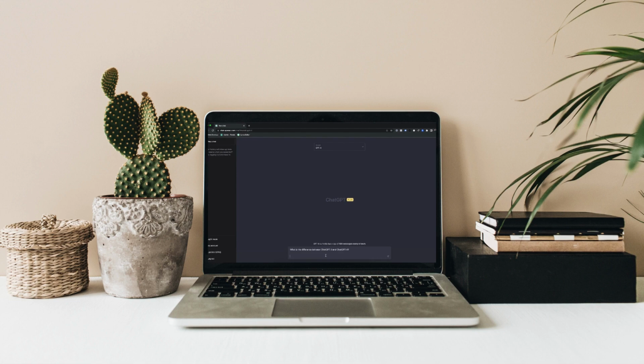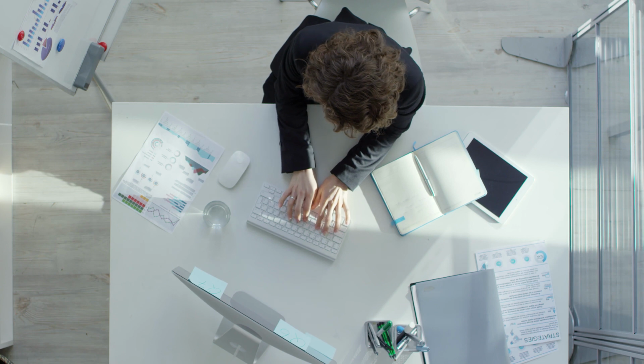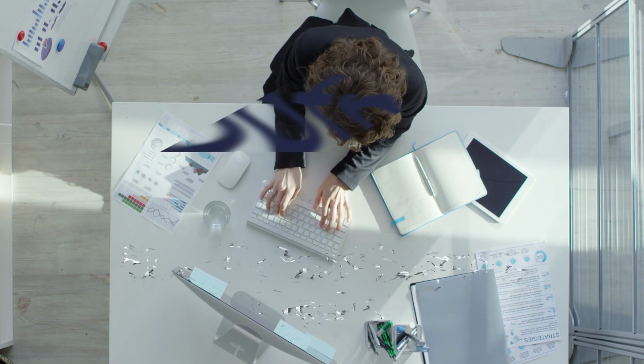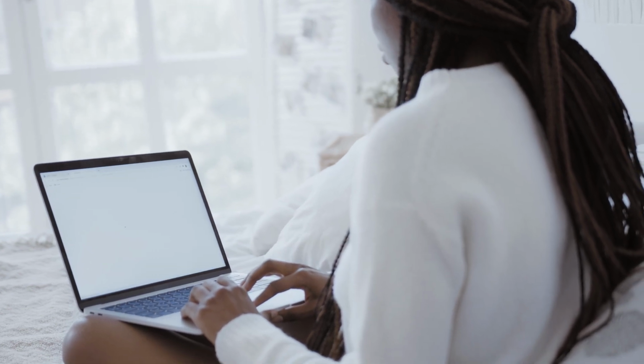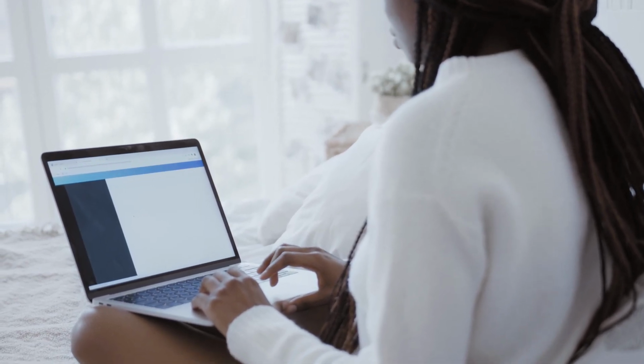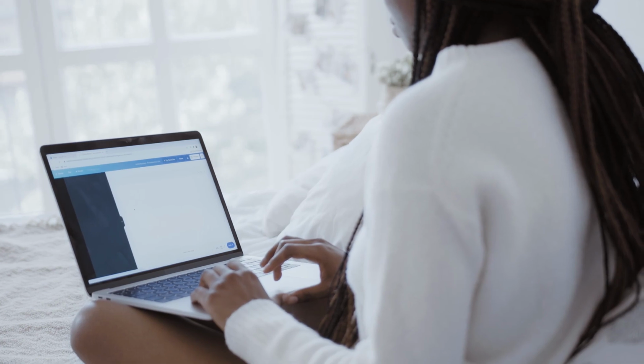Embark on the journey of creating your own chatbot in 2023. With this step-by-step tutorial, you'll learn the essentials of building a Botpress chatbot from scratch, from defining its purpose to implementing interactive features. So guys, let's get started.